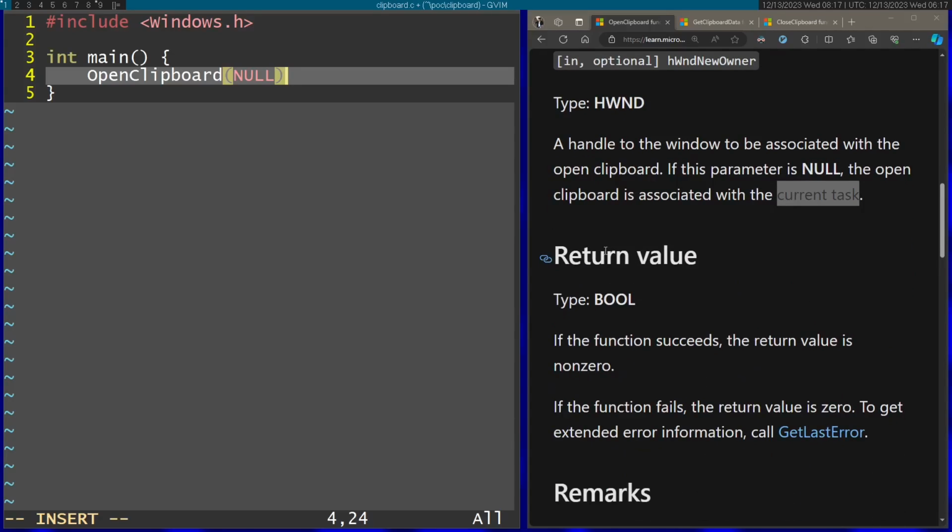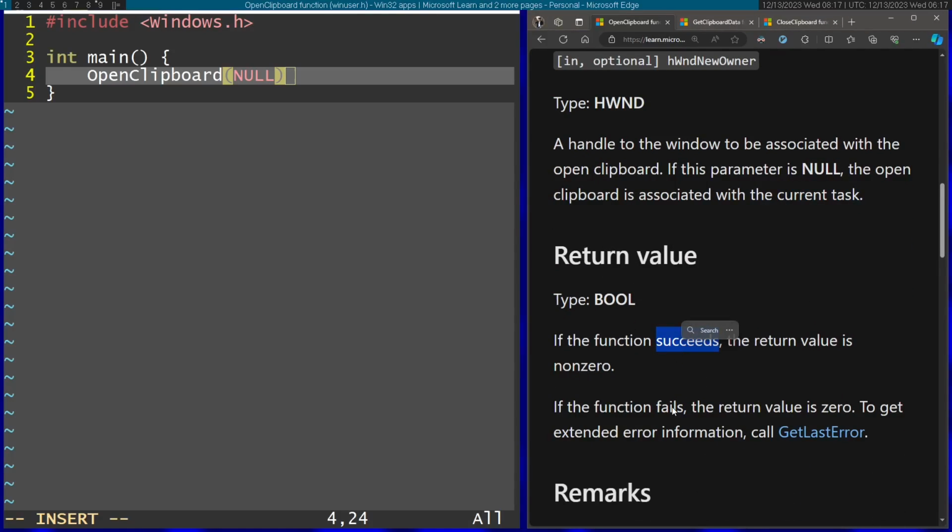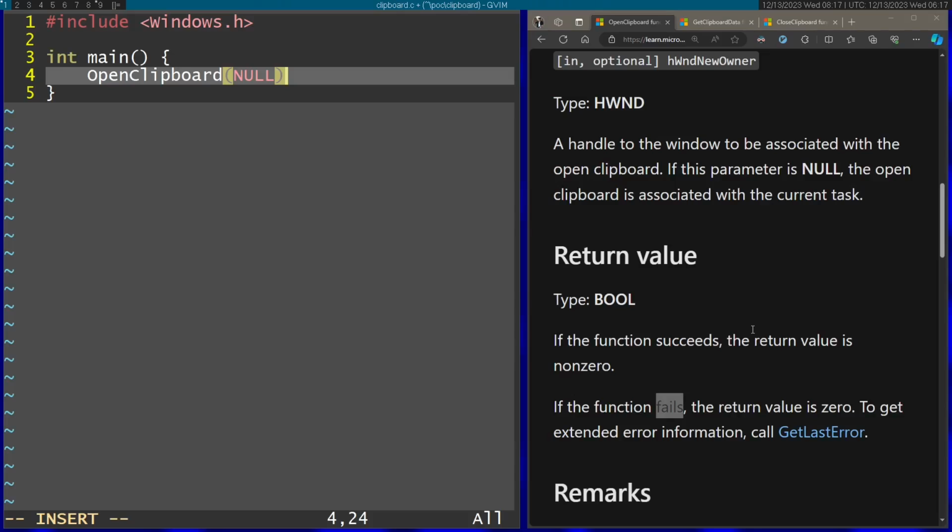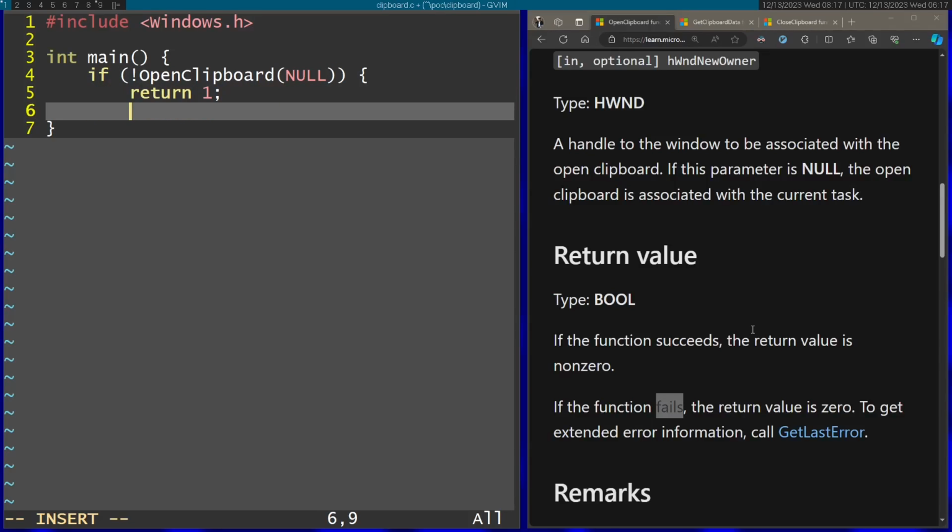You can see that it also returns a value that tells us if it succeeded or failed. So I'm just going to check if it failed. And if it failed, I'm just going to exit the program.